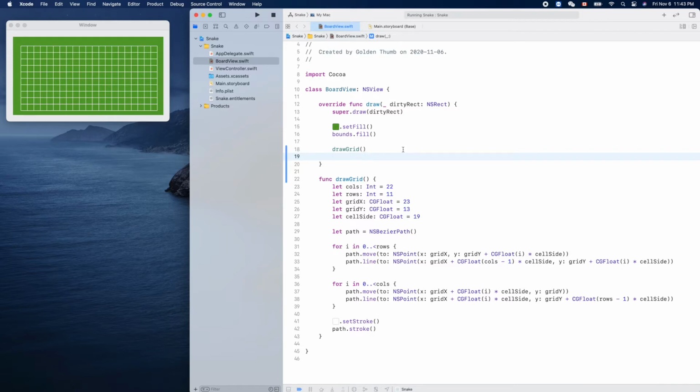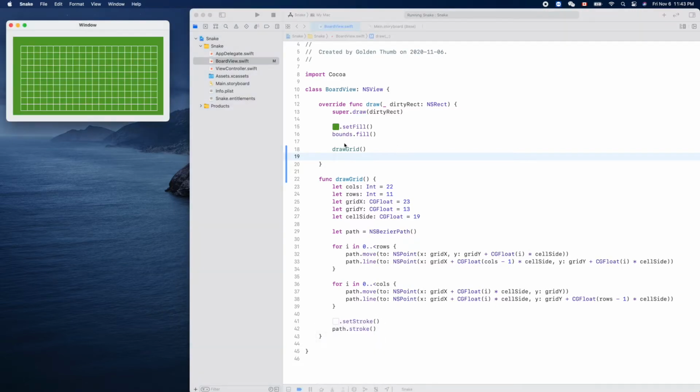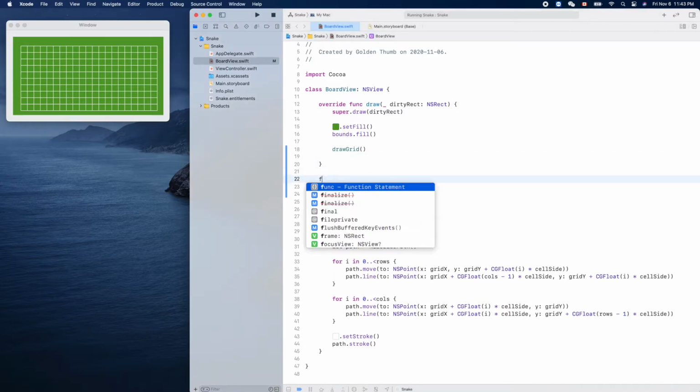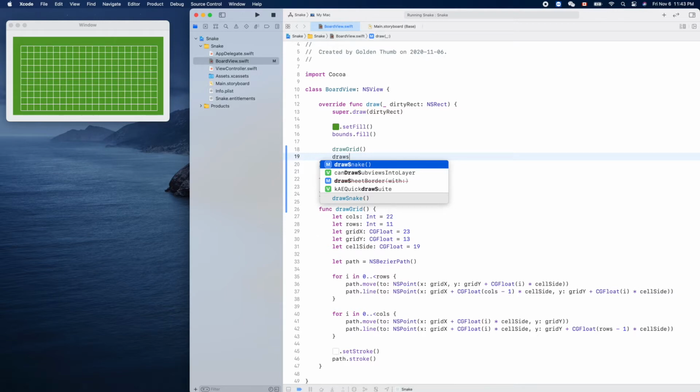Okay, so let's run it. Command R. Nothing will change, right? We just refactor out this part. So now we'll define another one. Draw snake, like that. And the function body, we'll do it later. Draw snake, like that. Okay, so let's draw our first square.